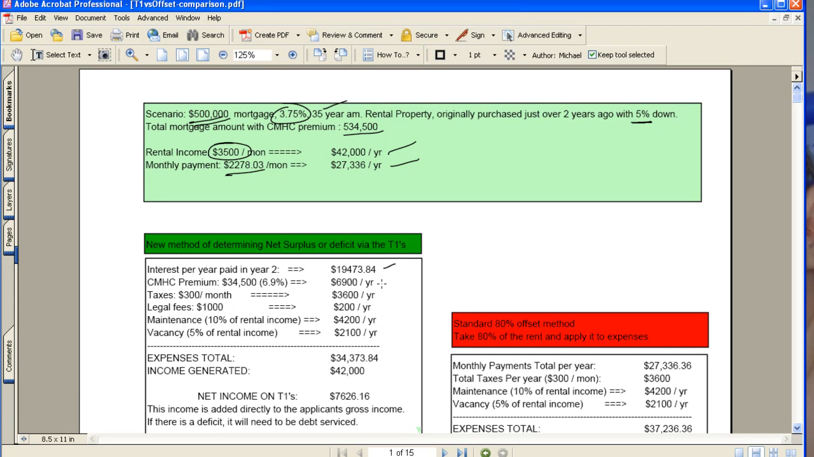$19,473.84. A CMHC premium, we are able to write off 1/5 of it each year for 5 years. If you sell the property in under 5 years, you write off the balance of the premium in the year that you sell it. Of course, we have taxes here of $300 per month, I'm assuming, $3,600 per year. Legal fees, which fall into the same category as the CMHC premium here. We can write off 1/5 of it each year over the course of 5 years for $200 per year.